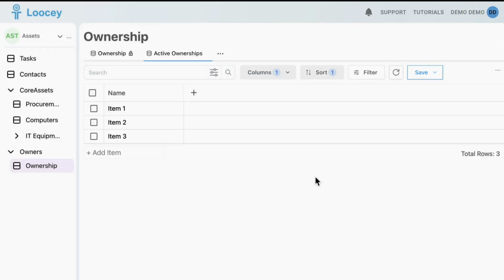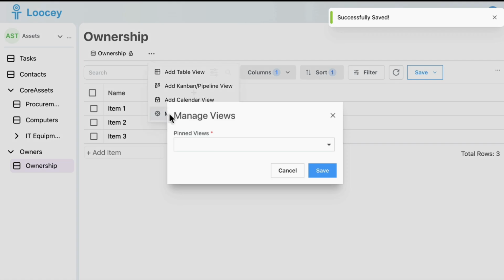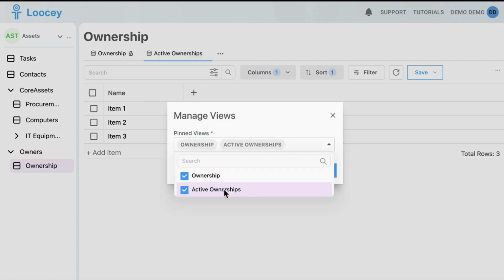Next, click on the 3 dots next to your saved view, then choose Settings. Here you'll see the pinned checkbox. You can uncheck it anytime to unpin the view from the left menu, and check it again if you want to bring it back. This way you can quickly control which views stay visible in your menu.